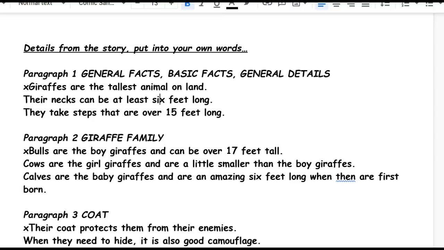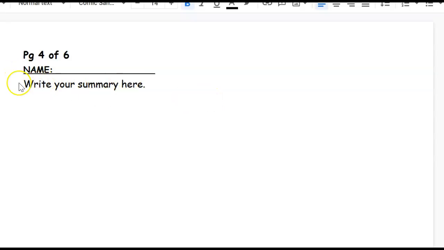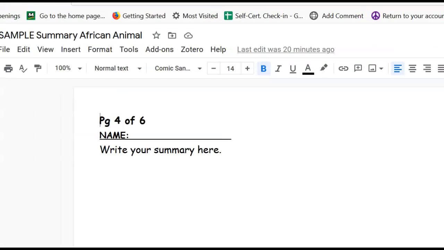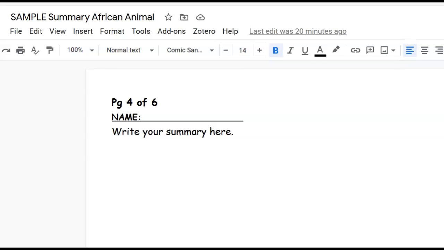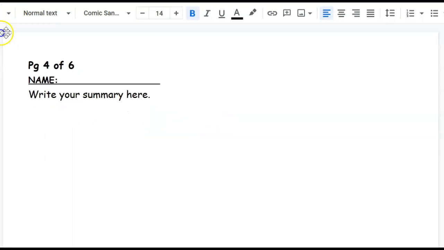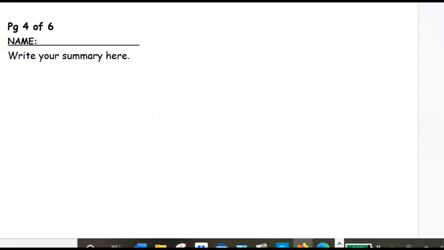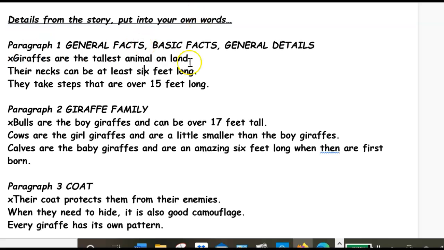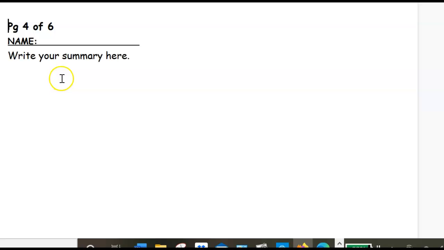So I'm going to go to my sample summary, because this is where it's going to all start. And then I'm going to move this up so you can see it. The sample summary. This is where you're going to actually write. So you're going to turn in that detail page. This one you're going to turn in. This one you're turning in. Okay. Then this one is where you're going to write your summary.